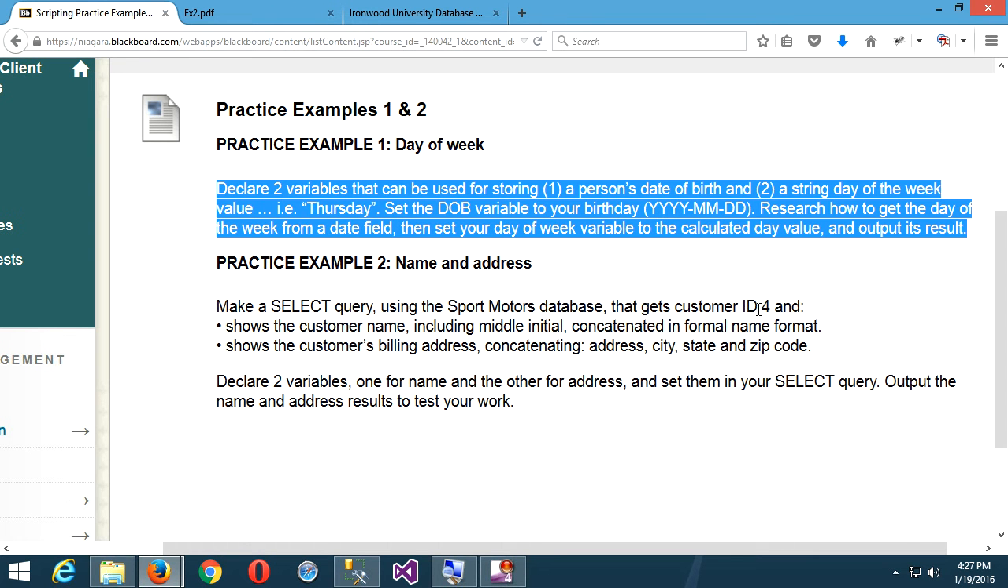That gets a customer ID. Okay, we'll actually get one customer, ID number 4. We want to show the name, including the middle initial concatenated in formal name format. We're going to show the customer's billing address, concatenated all together, address, name, and so on. Right? We'll make a couple variables, one for the name and one for the address. And in our select query, we'll assign values using expressions of those two pieces of information into the two variables. And we'll output the name and address results at the end. I'm going to need a couple variables. I'll need a select statement where I assign the values into the variables and then just show the results. Okay?